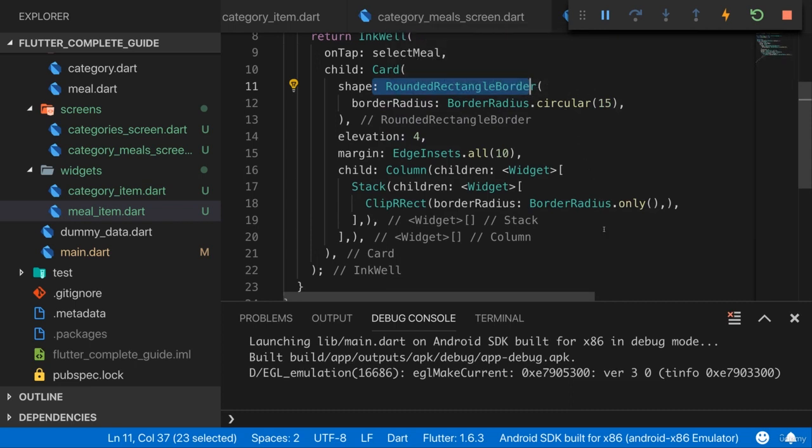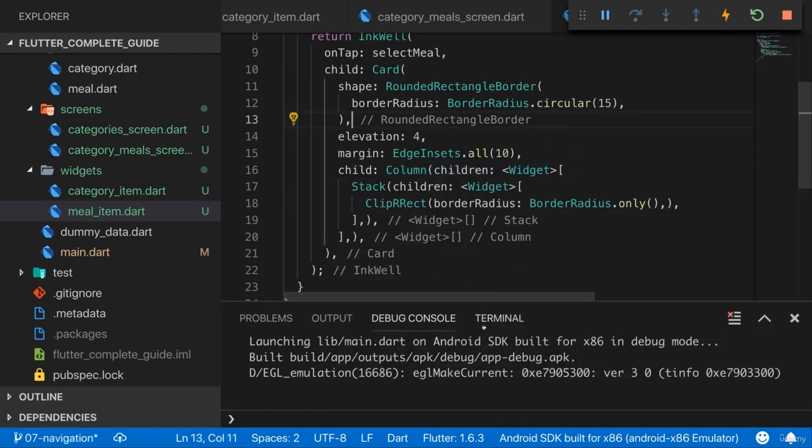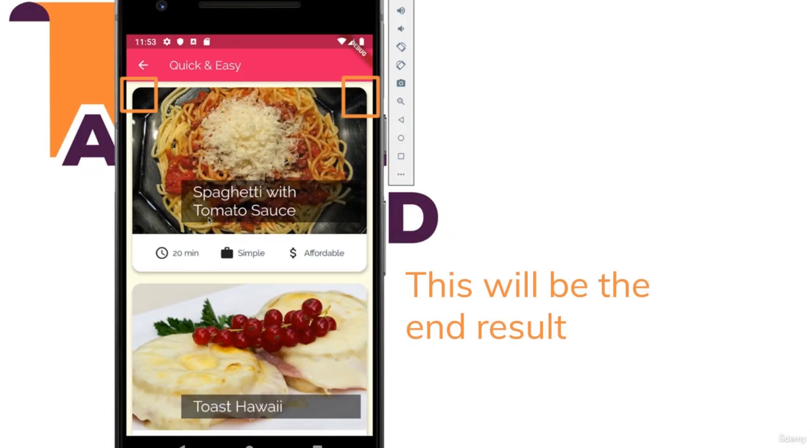Why not the bottom corners as well? Because for our image, remember, it's part of a column. We'll have another element below the image. To be precise, I want to output information about the affordability and so on below the image. So the bottom corners of the image will not match the bottom corners of the card. The top borders will, and therefore we have to round the top borders.